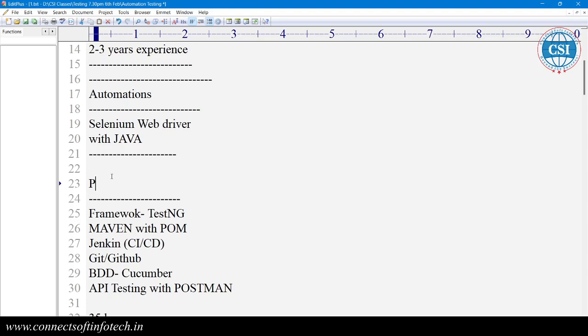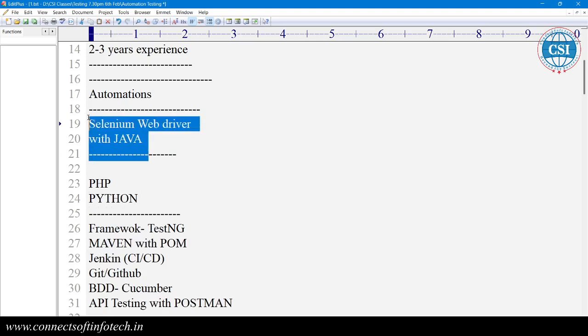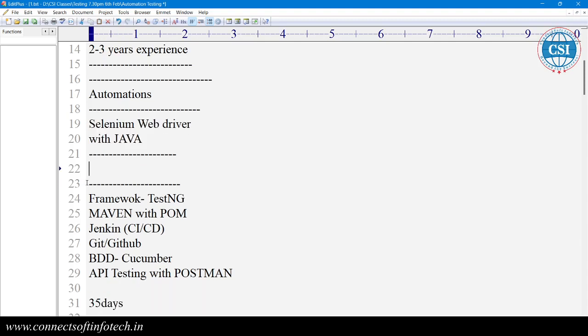And suppose the application is written in PHP, you can also automate it with Java. If the application is written in Python, you can also automate with Java, no problem at all. Okay, right? This is a valid question.